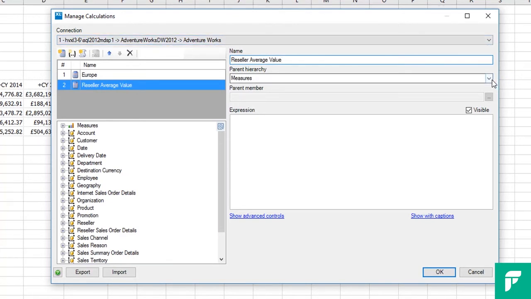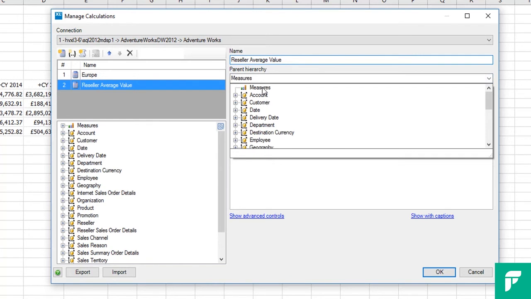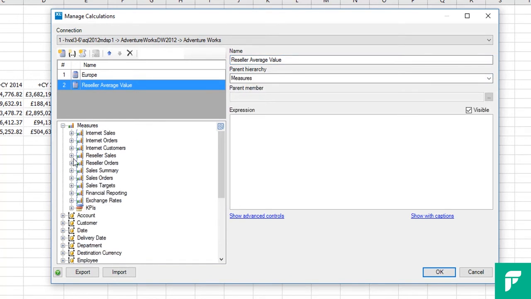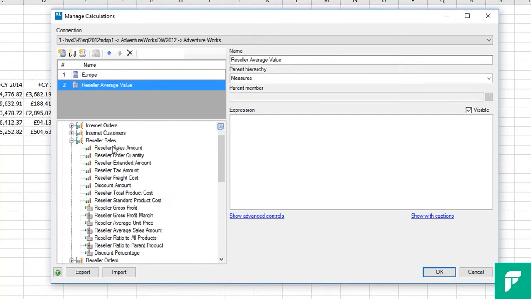We'll put it under Measures, and then this will be the reseller sales amount divided by the reseller order quantity, so we can literally click and drag from the tree on the left into the MDX box, remembering to put our operators in.